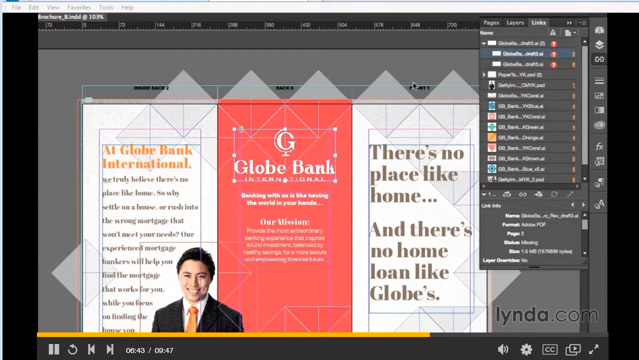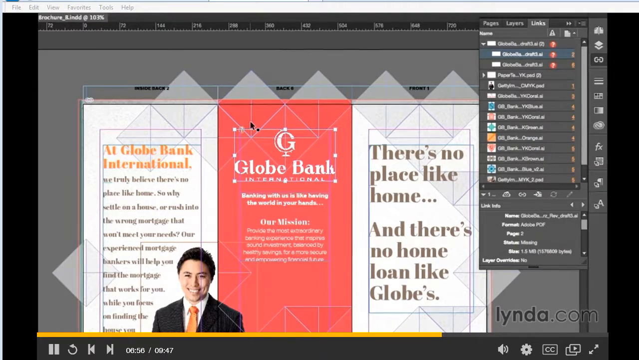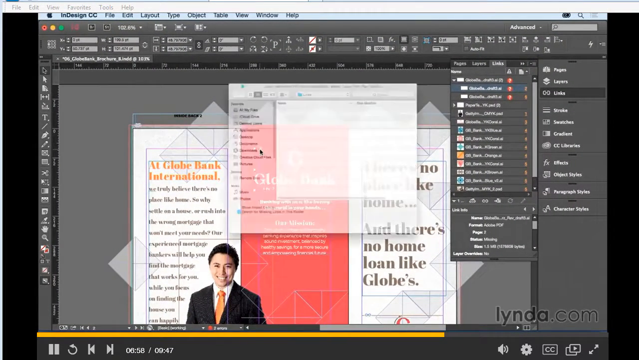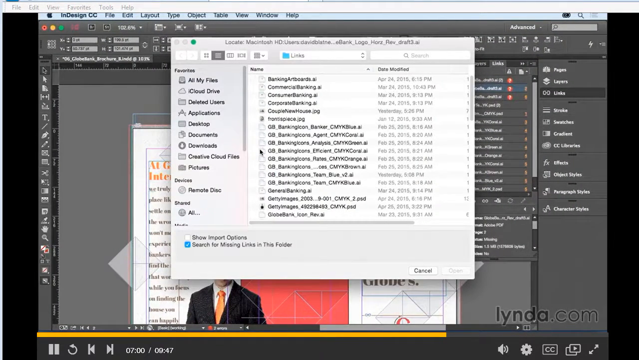But once again, the fastest way to do it is simply to single-click on the icon in the upper left corner of the image itself. It's a little bit hard to see here because it's a red icon on kind of a reddish-pink background, but it is there if you squint. When I click on that icon, up comes the Locate dialog box. This is InDesign asking me, where should I find that file?